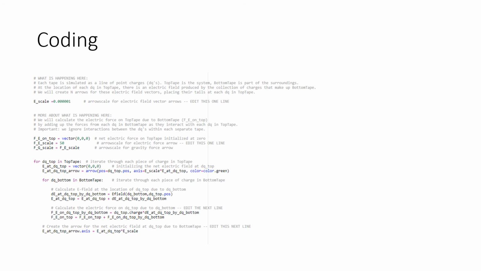The function here loops through each piece of charge in the top tape, and then iterates through each piece of charge in the bottom tape, and then uses Coulomb's law to calculate the total electric field on each charge. Then it adds those up to generate the total electric field of the entire tape, and then uses the electric field to calculate the total electric force on the tapes.